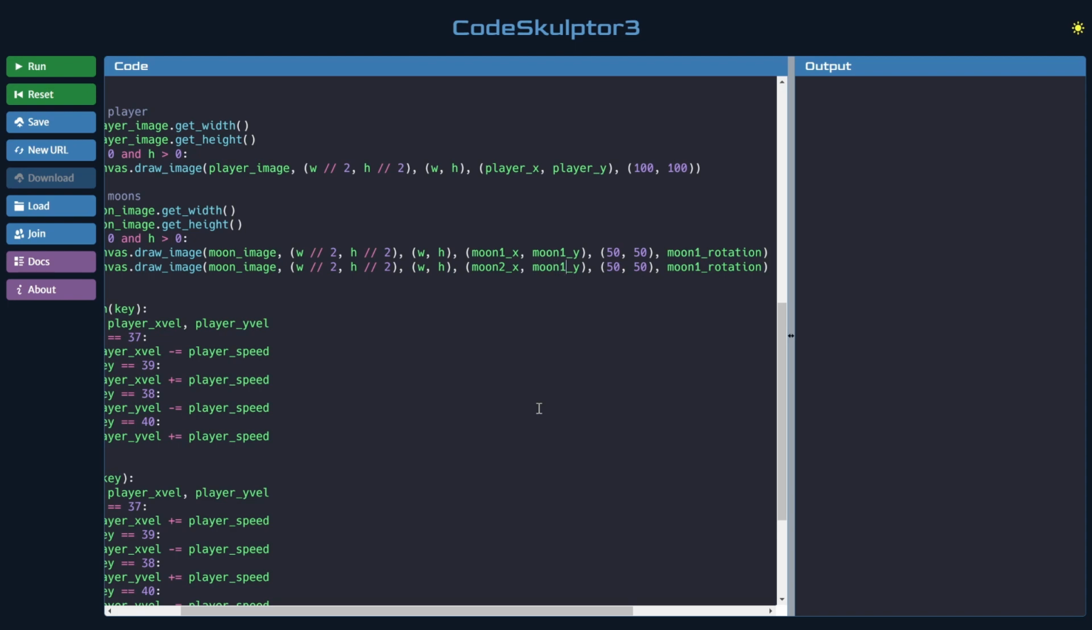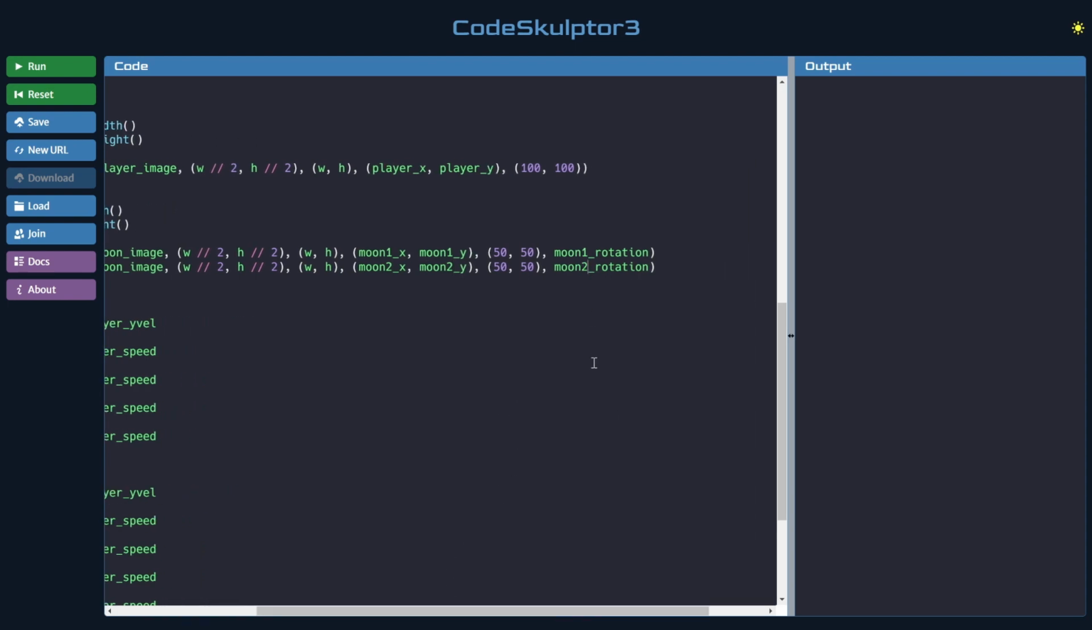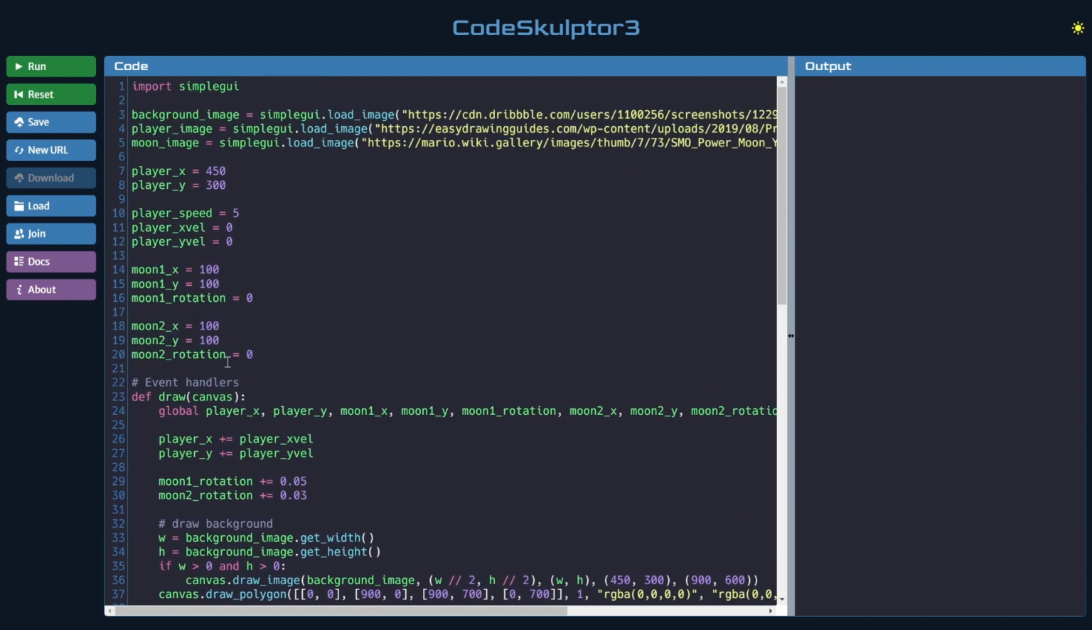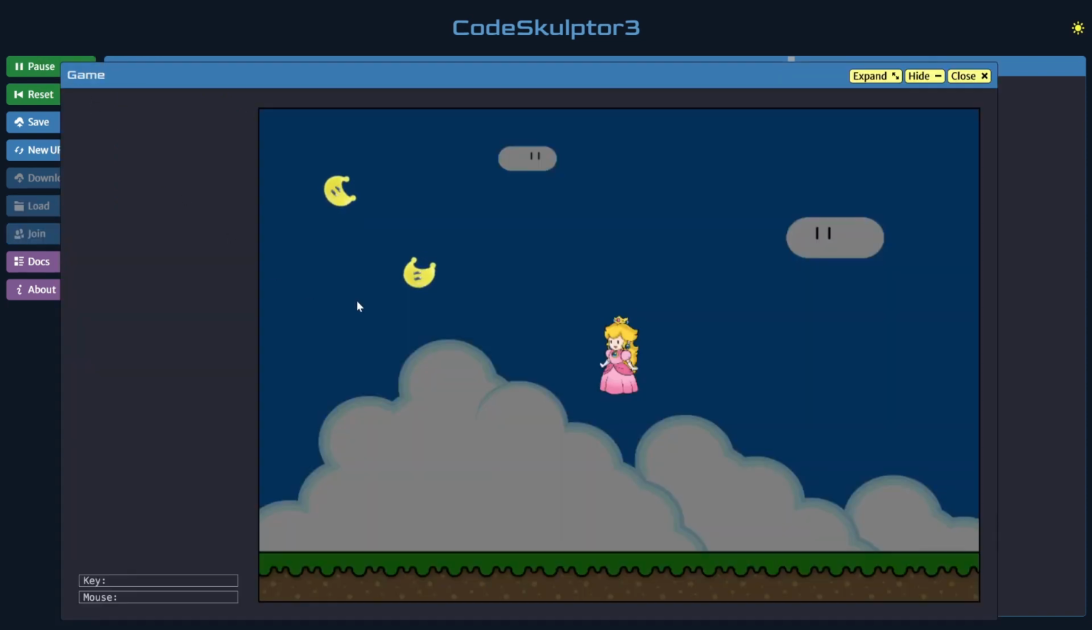moon2.x, moon2.y, and moon2.rotation. Okay, and let's put this one in a different place. So I'm going to say 200 and 200. And there they are.